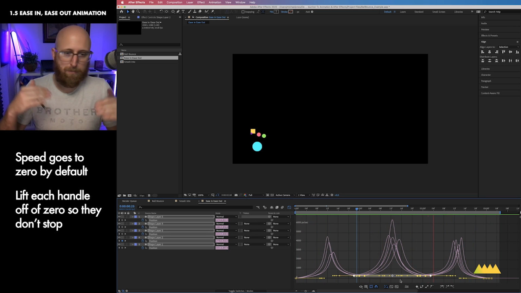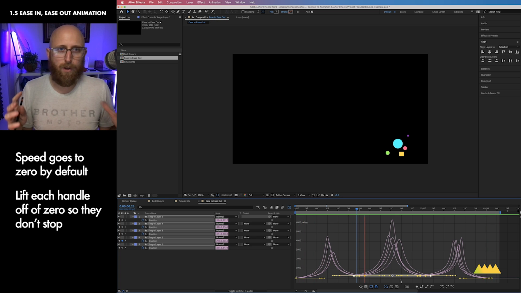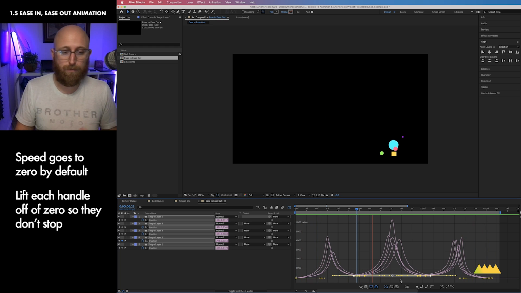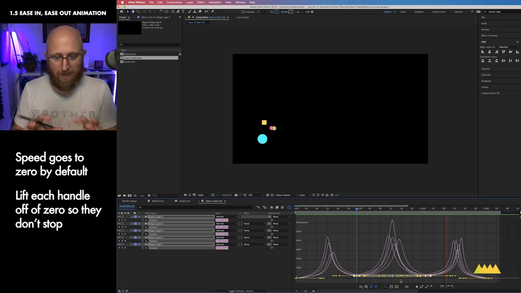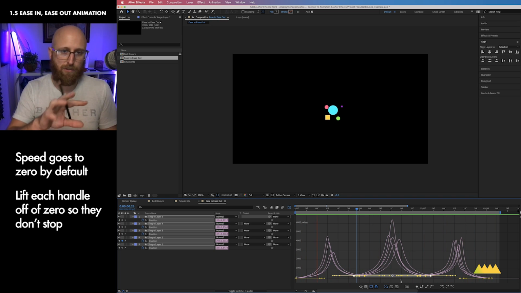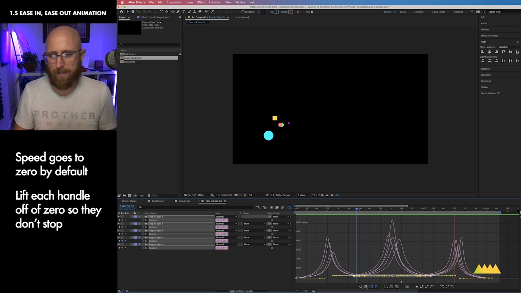And so this is really the big takeaway with the speed graph here: it's really just this really simple concept of the velocity. How fast is it moving? And so if we don't want it to be static and frozen at all, we want to just move that up off the 0 line. But we still see we're getting a really nice, cool animation here.